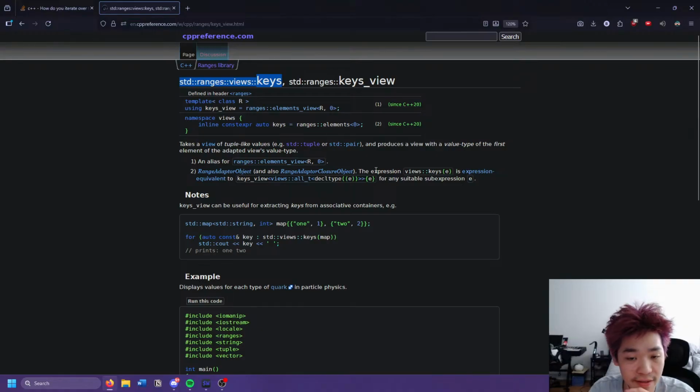I am struggling to figure out what type of ranges. Is it just this? This thing?